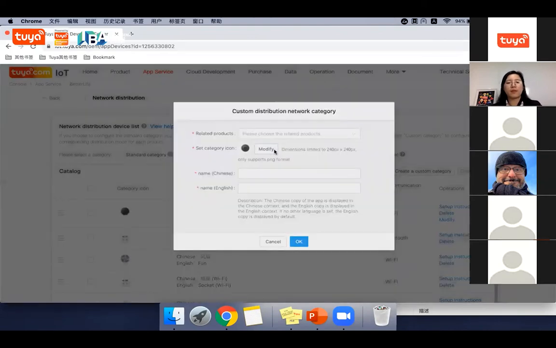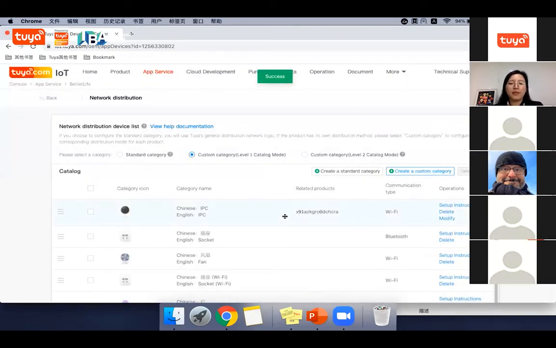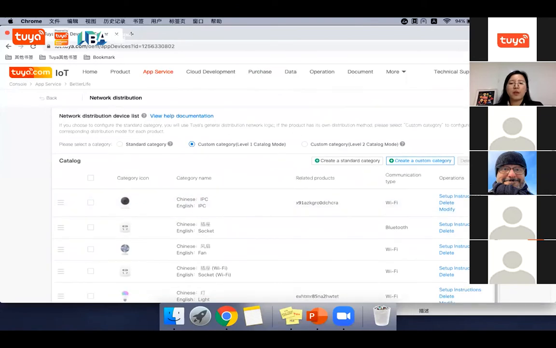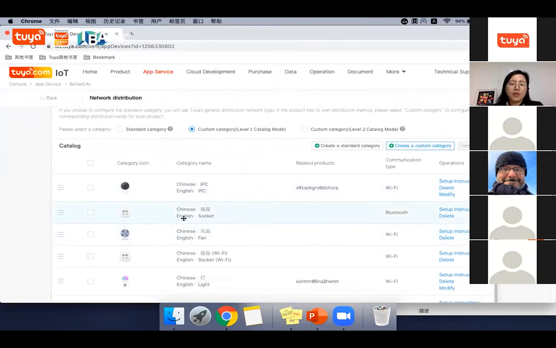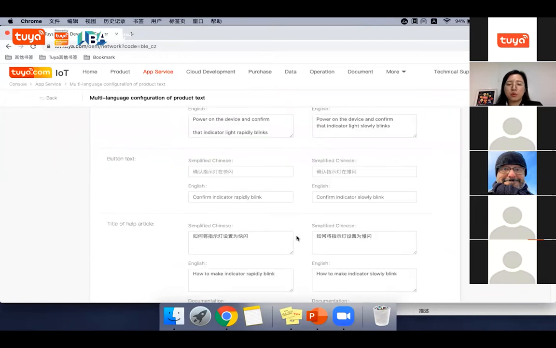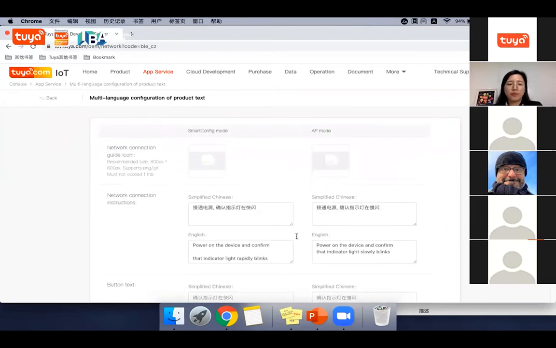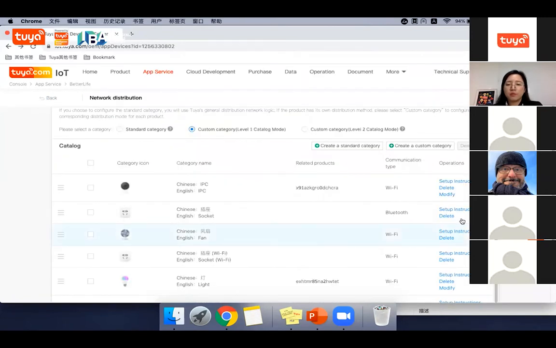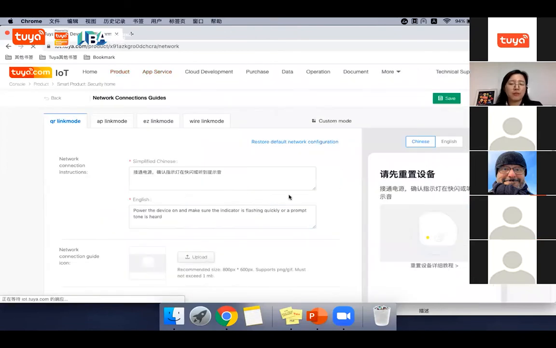Okay, then you can see the difference between the standard category and the custom category. For the standard category, it does not allow you to configure the text, or change the icons and the names. But for the custom category, see, you can set up the instructions.